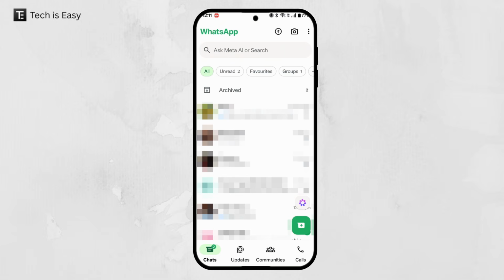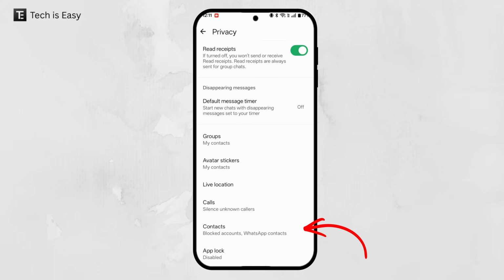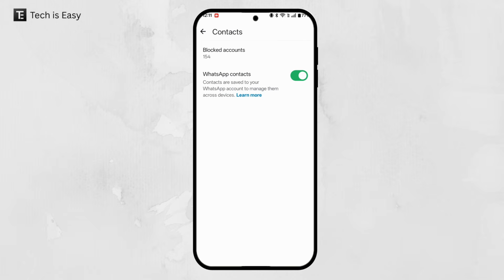Just head back to WhatsApp. Once you're here, click on the three dots on the top right. Go to Settings and then click on Privacy and select Contacts. That's here. And you can see this option, WhatsApp Contacts, is currently enabled. What we have to do is disable it, but ensure one setting is on.